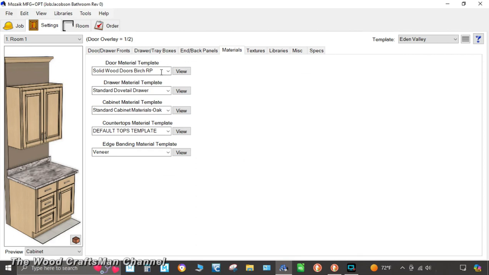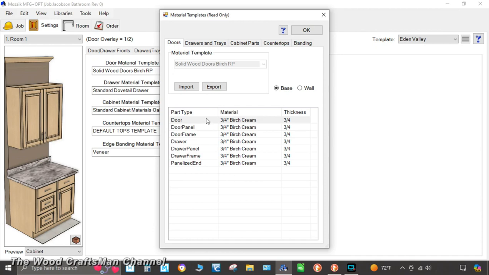Material templates. This is one where, again, what are you building your cabinets out of? In this case here, this profile is originally set up with solid wood doors in a birch RP. RP is raised panel, and what that means is if I click on that, that means that the door is going to be made out of 3/4 inch cream birch, 3/4 thickness. The door panel is 3/4, door frame is 3/4, drawers 3/4. So it's all using the same materials.